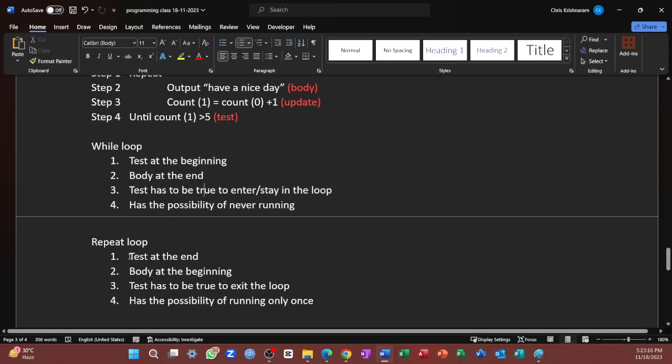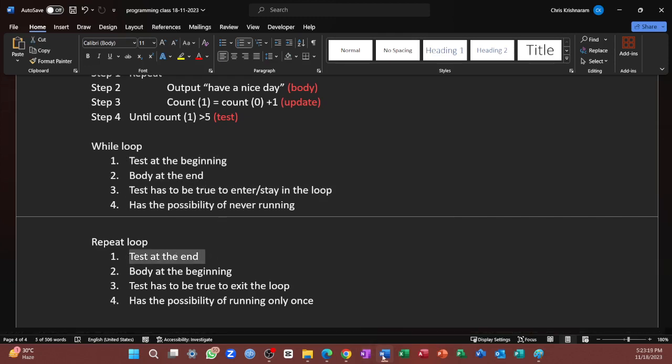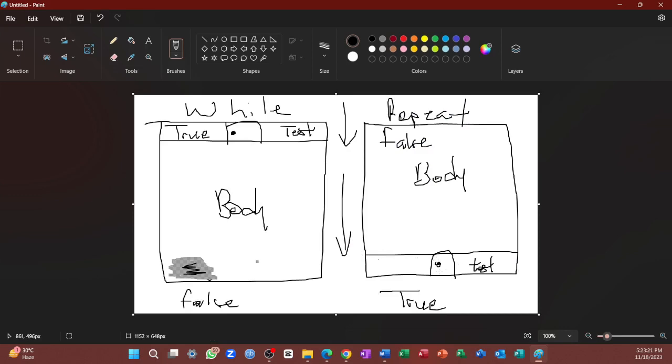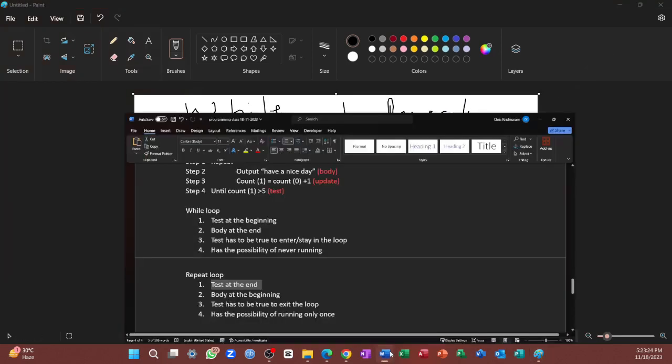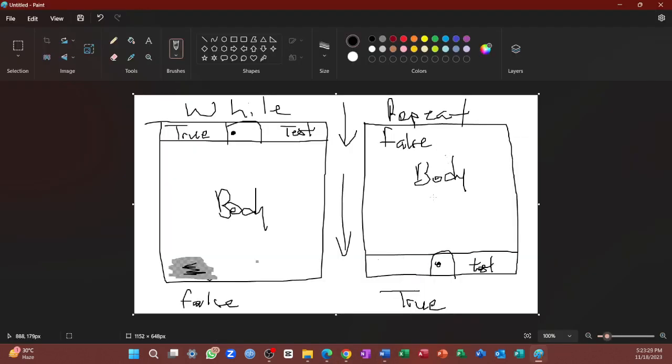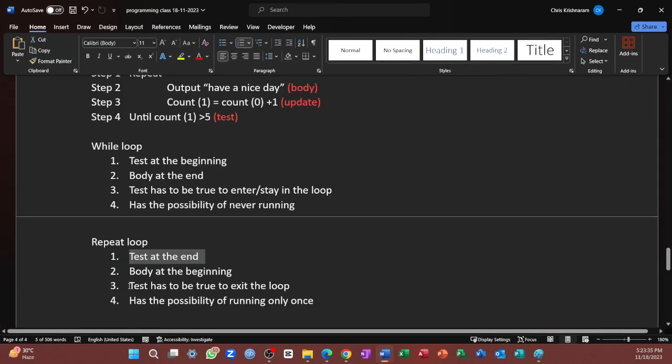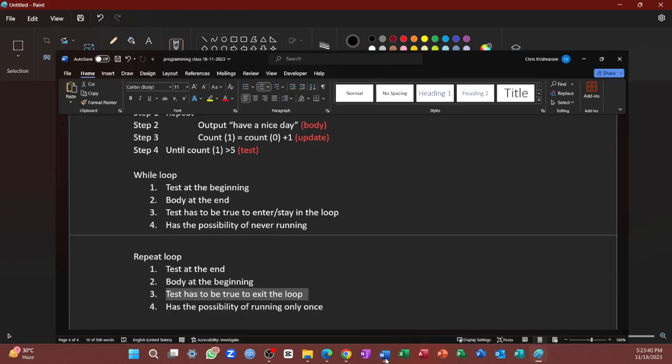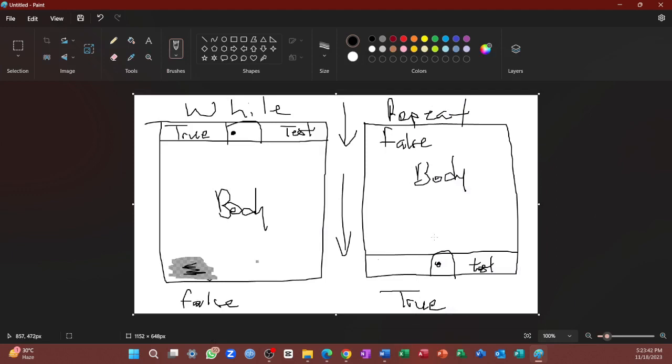Now, the repeat loop. We understand that the test is at the end. So that's why I'm representing that the gate is all the way at the end. The test is there. The body is at the beginning. So you go through the body and then you reach the gate, or the test. The test has to be true in order to exit. So that's why you have true outside here. In order for you to pass through this gate and exit the loop, the test has to be true. If it is false, you're going to stay inside here.